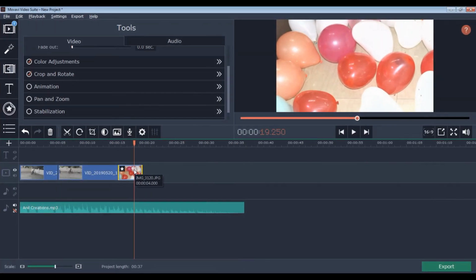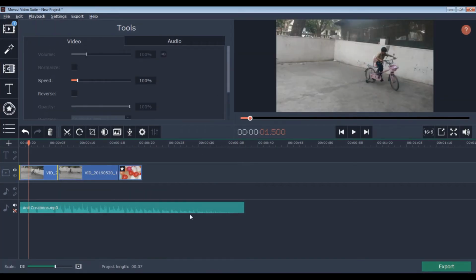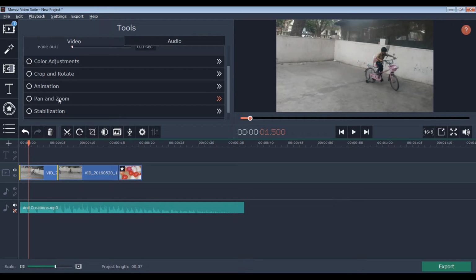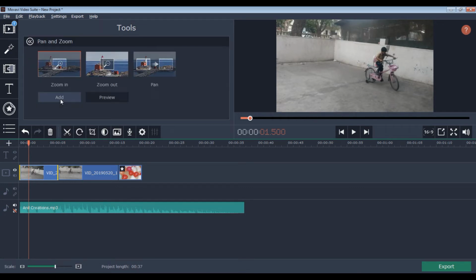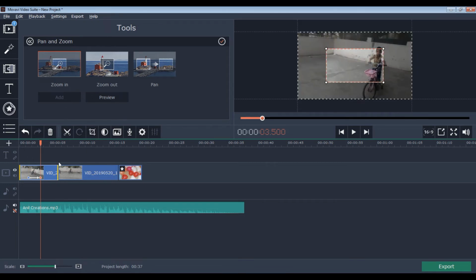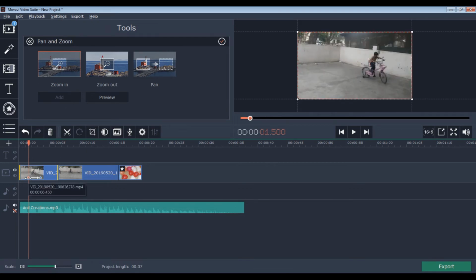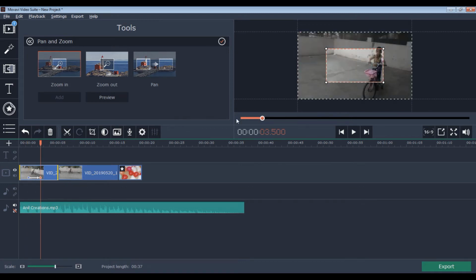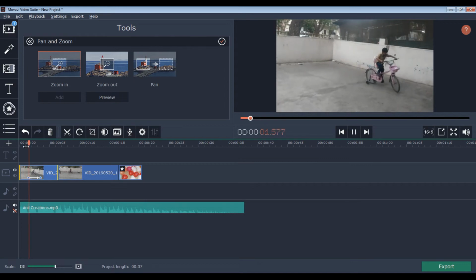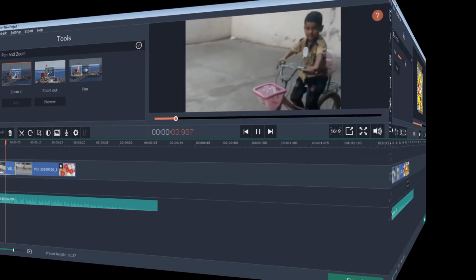Use of pan and zoom option. Click on this icon, then scroll here. Click on this pan and zoom option. Click on the first option and click on Add. Adjust the first and last point. You can watch how the video is zooming.